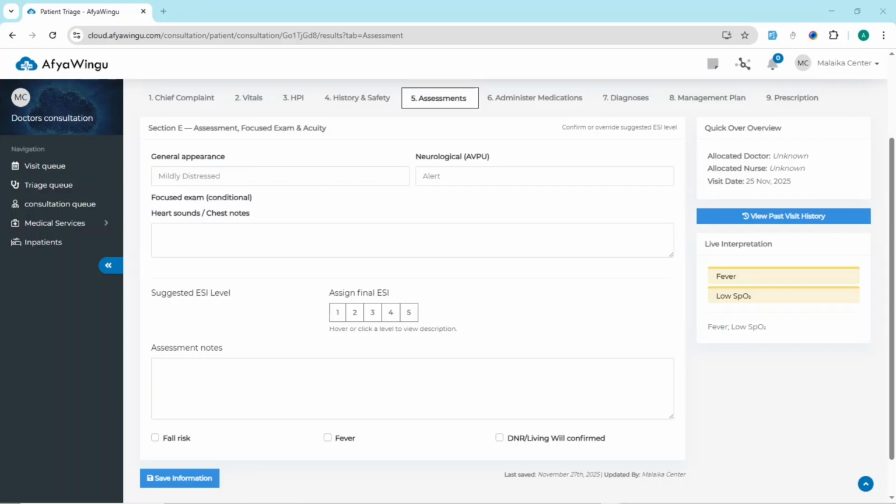Level 3, stable but needs multiple resources, e.g. fracture, moderate abdominal pain. Level 4, stable, needs one resource, e.g. minor laceration, sprain. Level 5, non-urgent, needs minimal resources, e.g. prescription refill, routine checkup. The system suggests a level, but you can override it if needed.